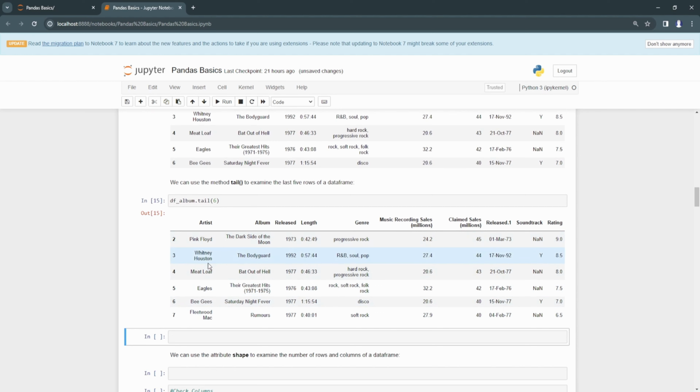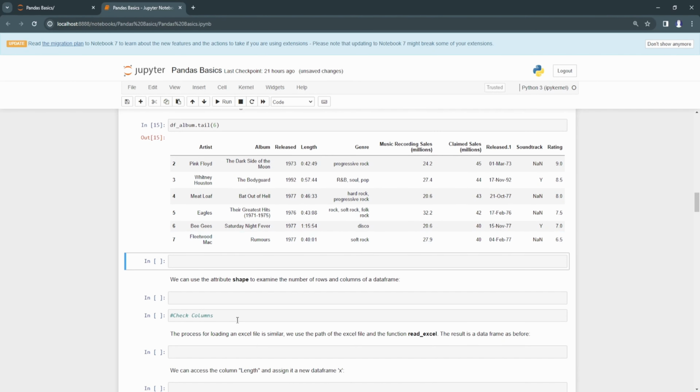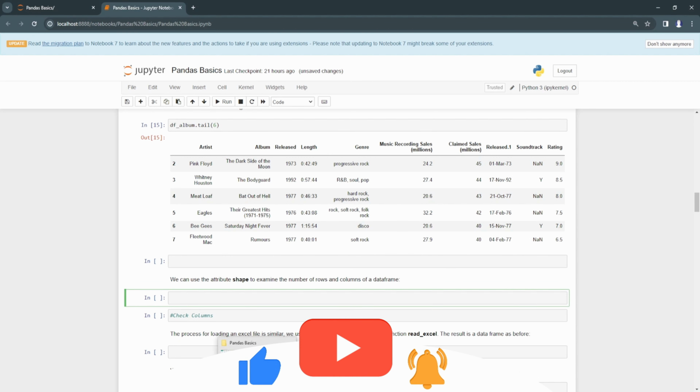And now if I want to see the shape of the data frame, I have a function that is shape. If I call df_album.shape, it will tell me the shape of the data frame, and it contains 8 rows and 10 columns.